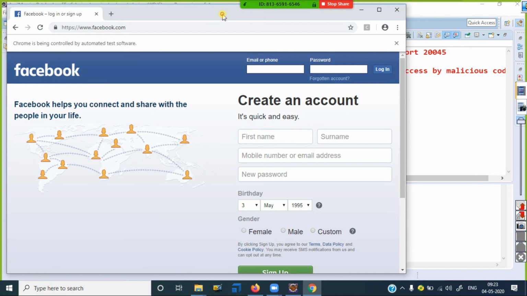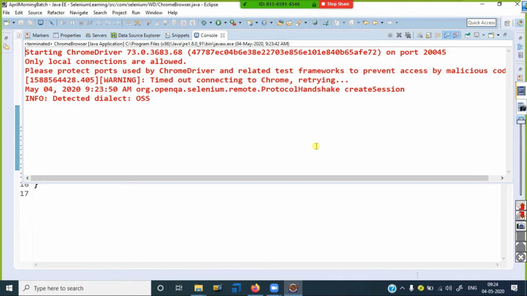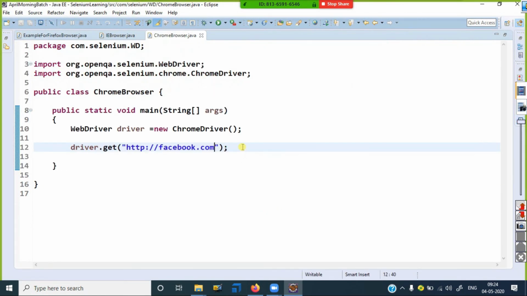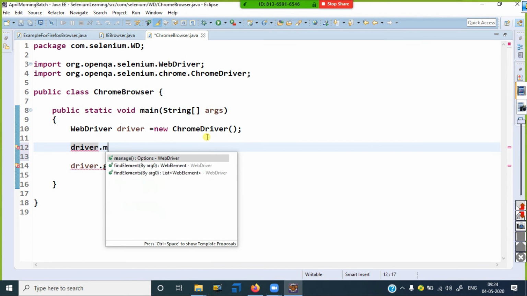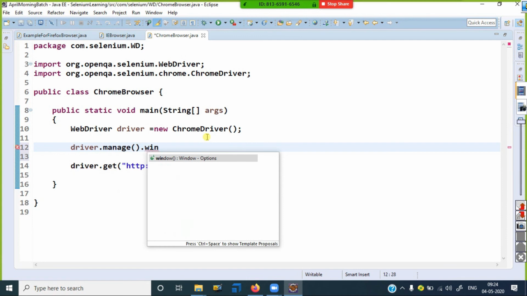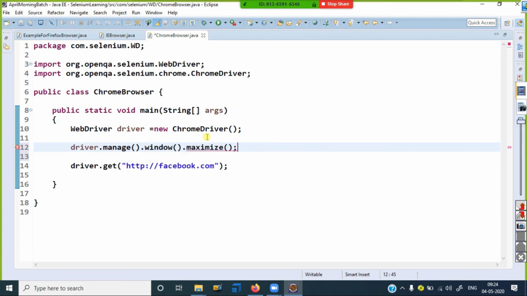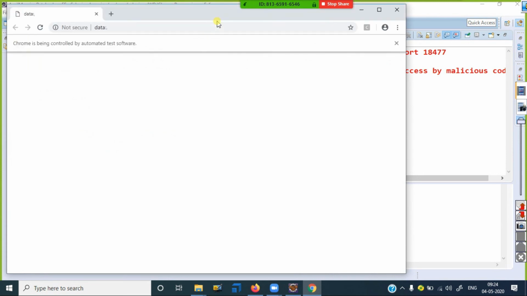Observe here, this browser is in a minimized state. I want to go for maximized. That also we can do by using coding only. See, the browser is open. Now I can write driver.manage().window().maximize(). When you write this maximize, the browser comes to the maximized position. See, click that. For any browser, the same. If you want to maximize any browser, it's the same thing only.